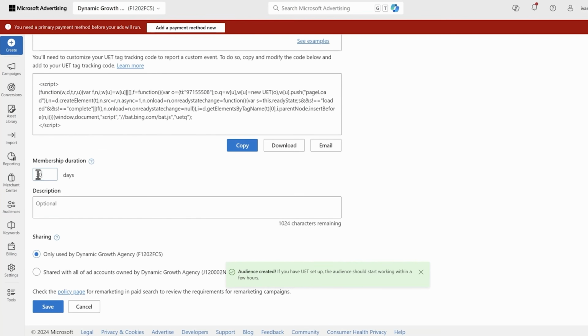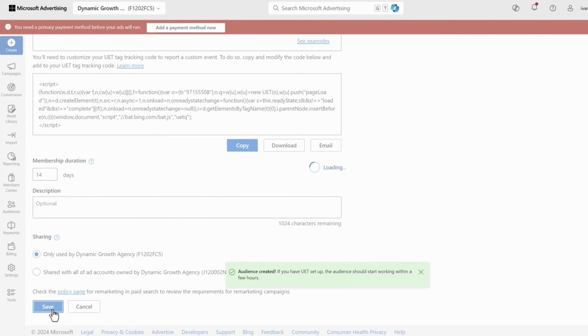Oh, and we forgot to put the date. Let's say 14 days. Don't worry about the code, everything's done. We'll hit save, but we should change that to 14 days.